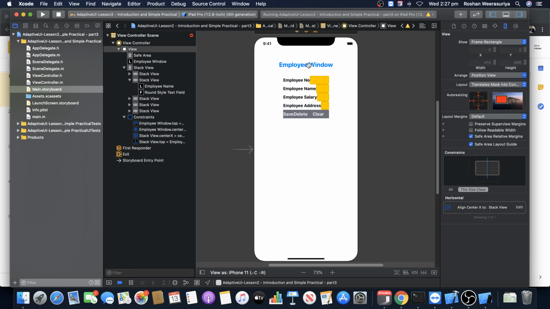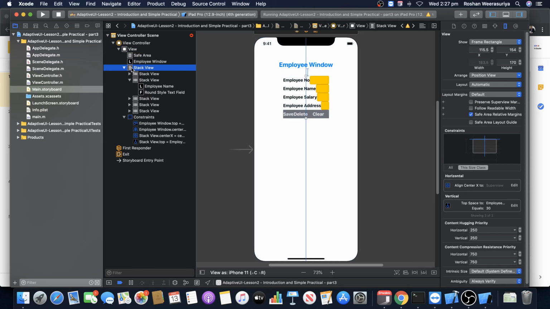Hold on, now look here, because of that option, it said constrained to the... Give me a second, I will show it to you. So let me click on this. Let's see where it has constraint, whether it's to the label or whether it's to the top of the outer container. So let's click on the stack view and let's go.